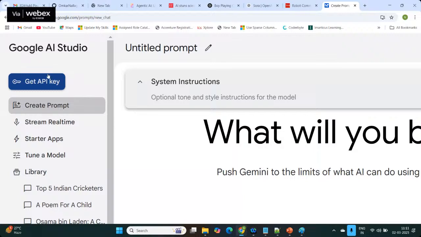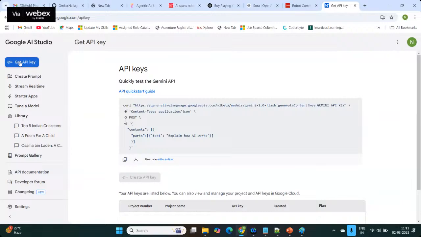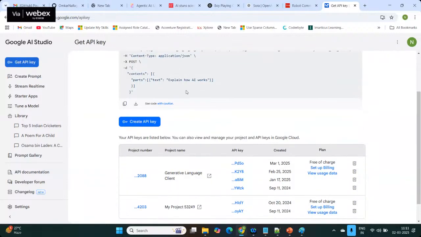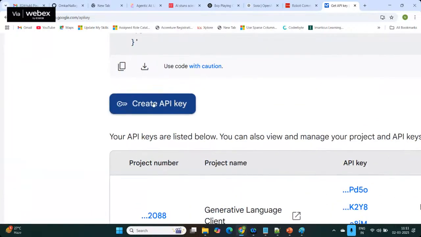Now click on Get API key. Those who are familiar, explain to your friends also, because many people don't know how to do that. Click on this. In the middle of the page, you will see Create API key. Very good, Raj.